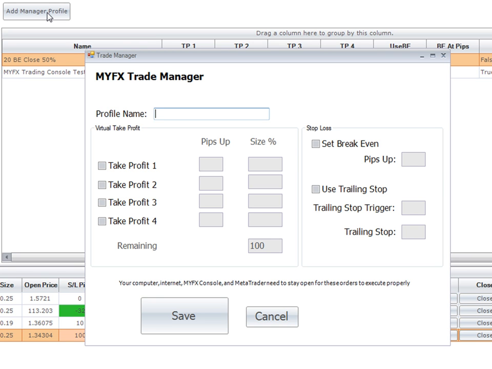Let's go ahead and add a profile. I'm going to set take profit 1 and 2. I'm going to set a break even and use the trailing stop. For this profile, when a position is 20 pips up, I'd like the Trade Manager profile to close off 30% of the position. At plus 40 pips, I would like a further 30% to be closed out, leaving 40% to be closed at my original target. I'm going to set my break even at plus 20, and when the position gets to plus 80, I want it to trail by 20 pips. To save this profile, I simply click on Save.